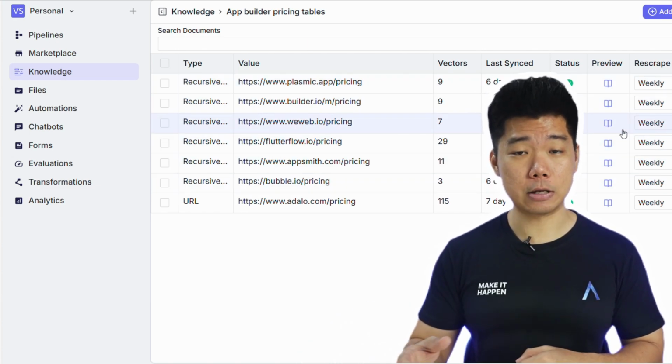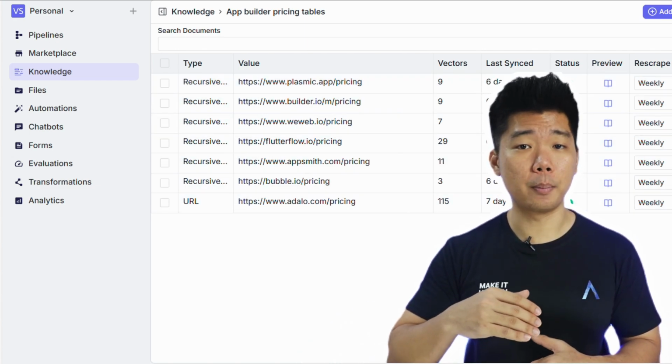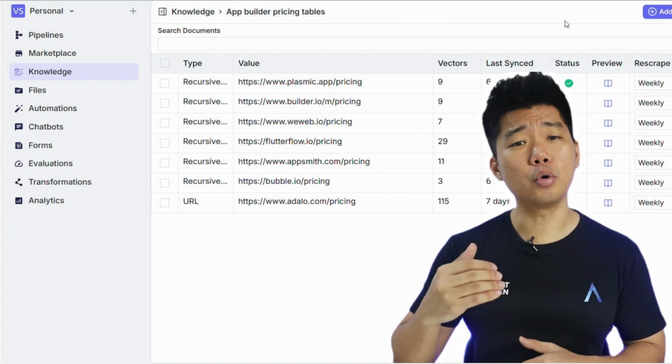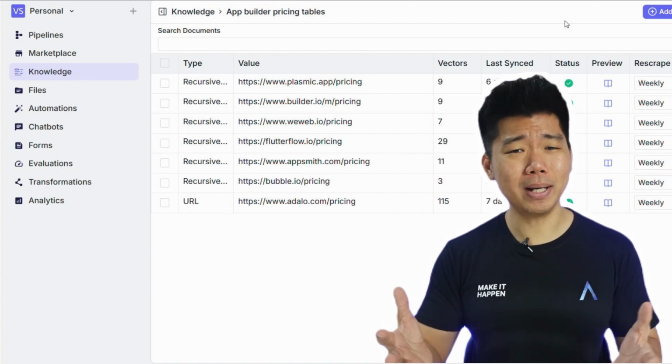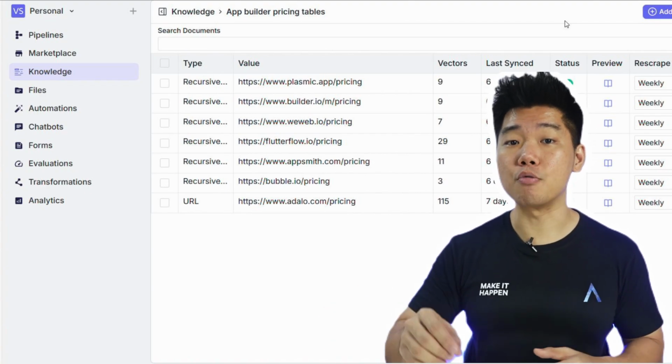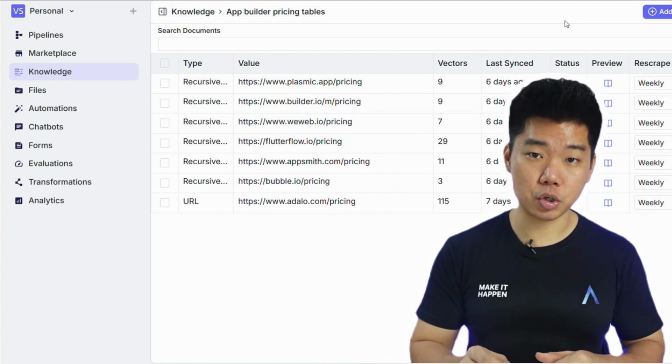So we added more sources, different types of sources. I want my agent to access real-time pricing, so URL scrapes are perfect. Ashraf created a knowledge base that scrapes information weekly from app builder pricing pages. He could have set shorter frequencies, but weekly should do fine. Now, my AI agent can refer to these URLs in addition to my file.